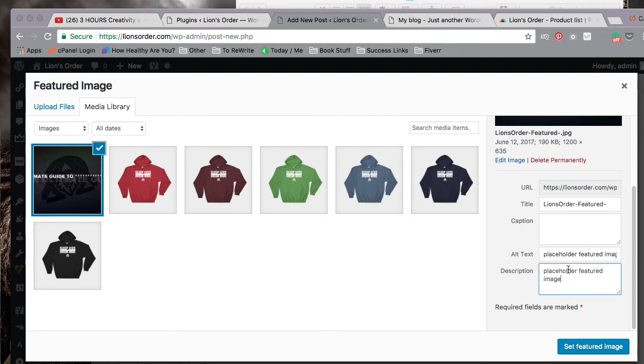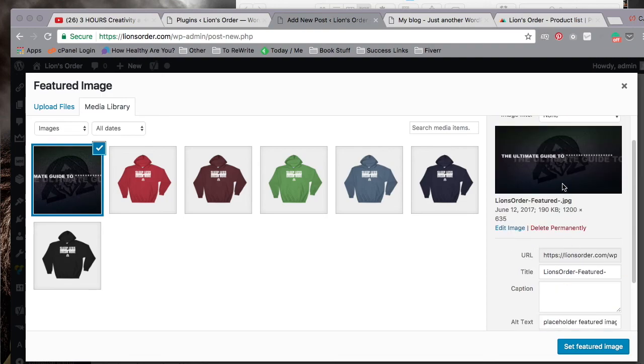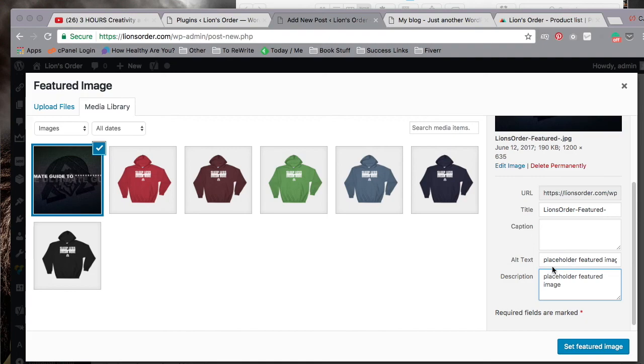Normally, if it's something for an actual blog post or something like that, you always want to make sure that you include your keywords in it, but don't stuff it. If this is a featured image for a blog post on how to use Instagram, you would want the alt text to be like, how to use Instagram blog post featured image. Alt text is what Google reads to see what the image is, and so you basically just want to say, this is what it is.